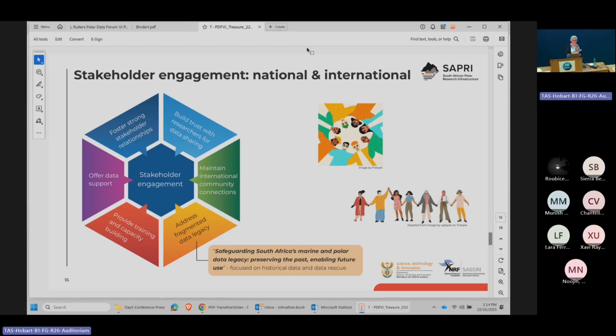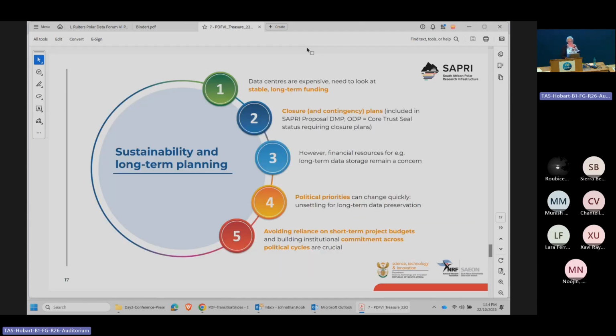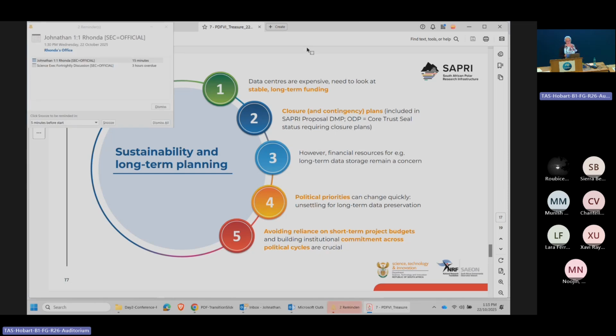And then providing training and capacity building to increase the data management literacy of our researchers and any other data support requirements. Sustainability and long-term planning. Data centers are expensive, so we need to look into stable long-term funding, having closure and contingency plans in place, which we did include in the SAPRI proposal. But anyway, things like long-term data storage for big data will always remain a concern.